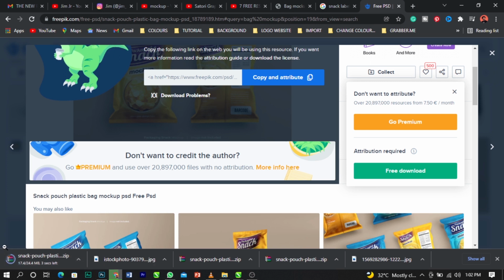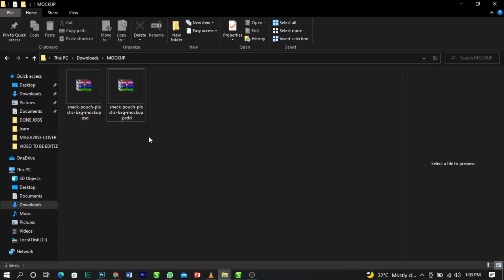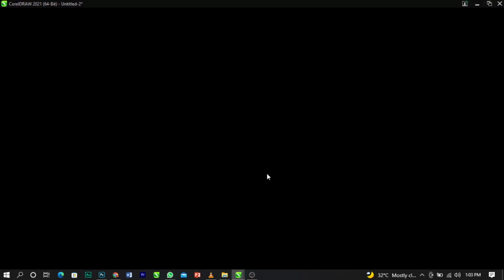So once it's done, all you need to do is come over to where your file is saved. This is where I have the mockup. What I'm going to show you guys is how to use this mockup, how to place your design on this mockup. So what I'm going to do is come over to my CorelDRAW.